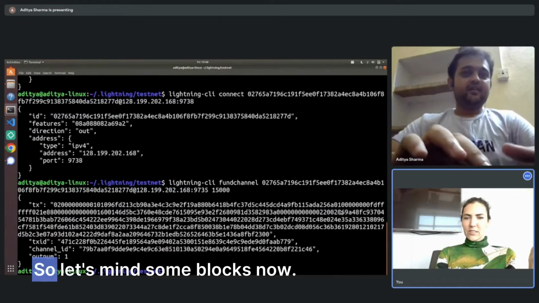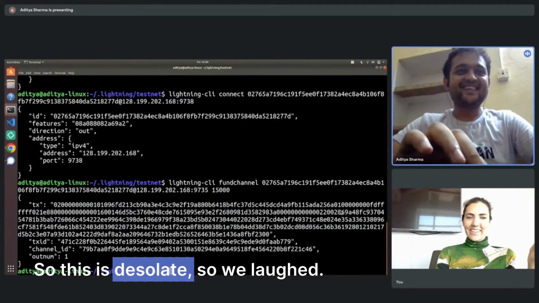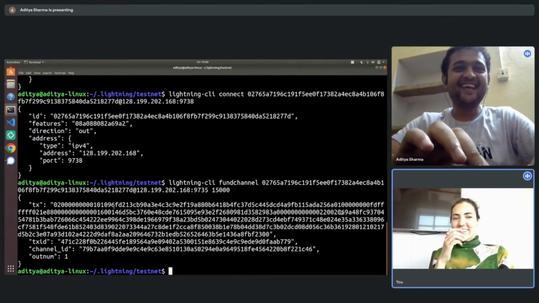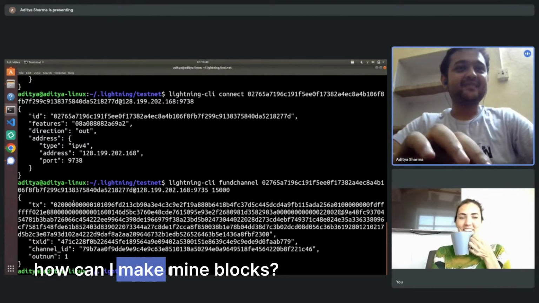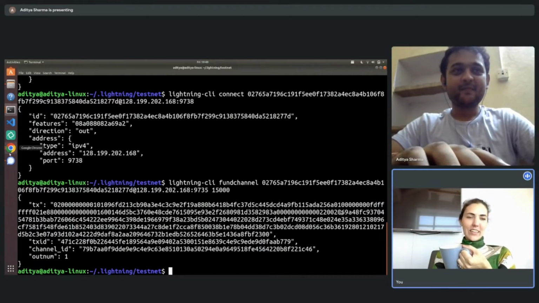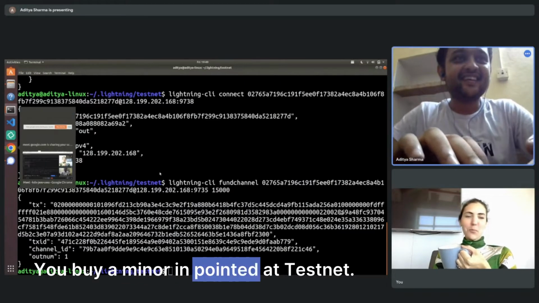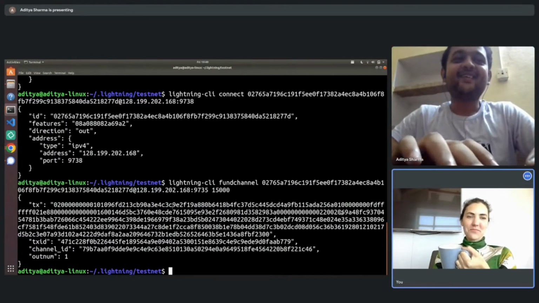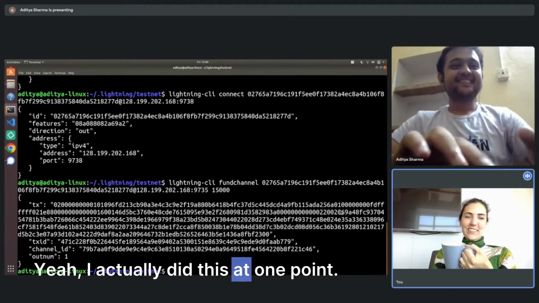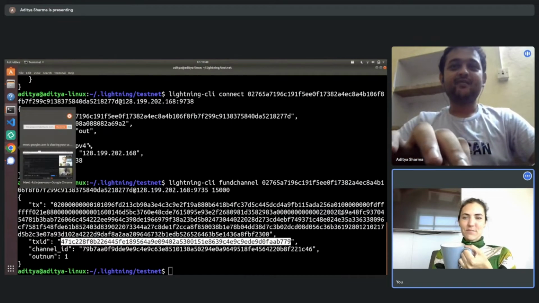Great. So let's mine some blocks now. Yeah, so this is testnet, so we'll have to wait. Aditya! How can I mine blocks? Buy a miner and point it at testnet. I'm sorry, what? You buy a miner and point it at testnet. Oh, alright. Yeah, I actually did this at one point. I had a miner on testnet. I don't have a mainnet node, so.